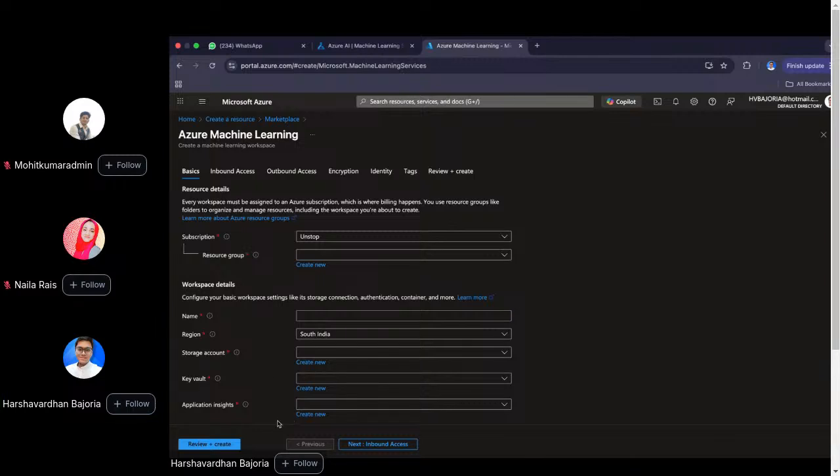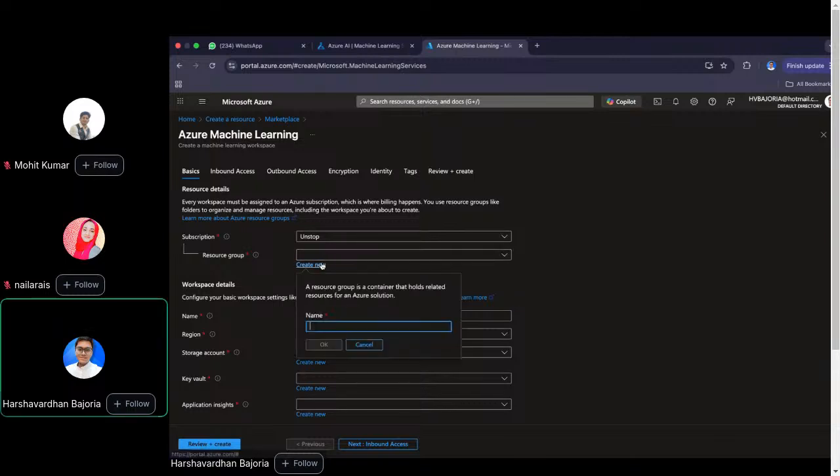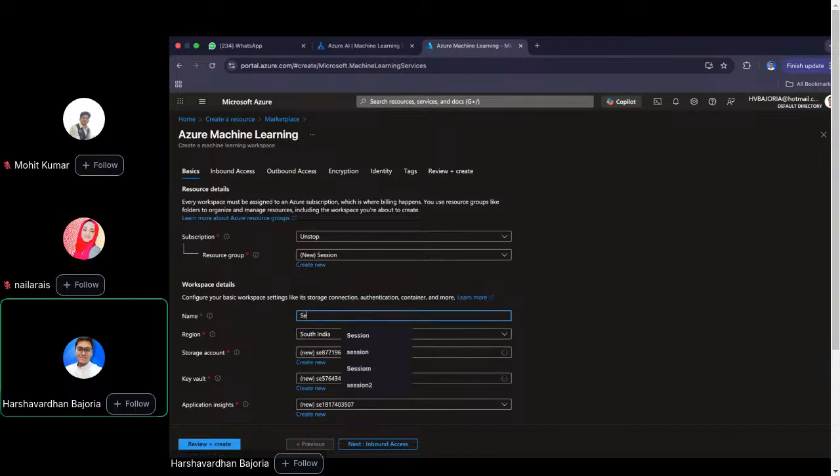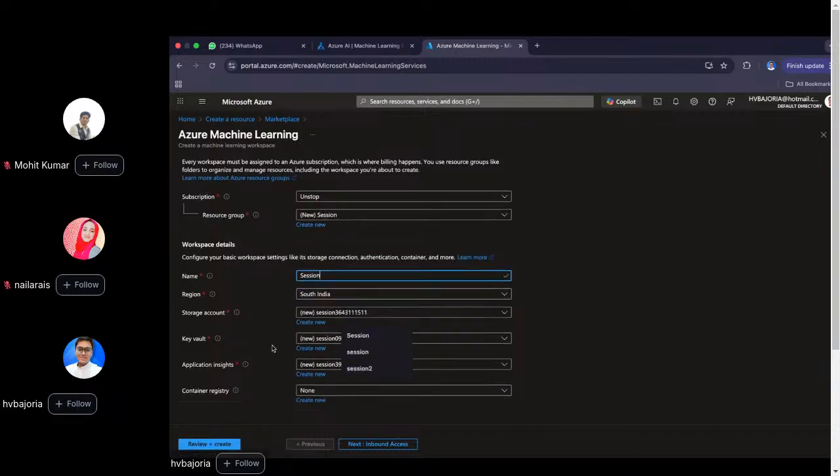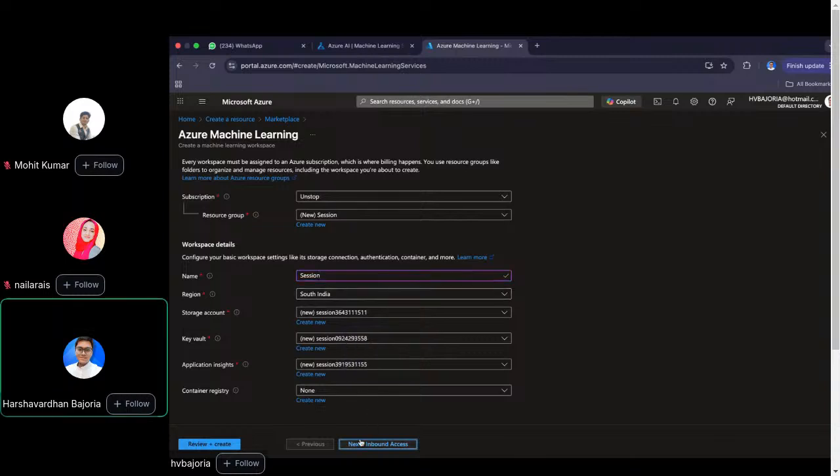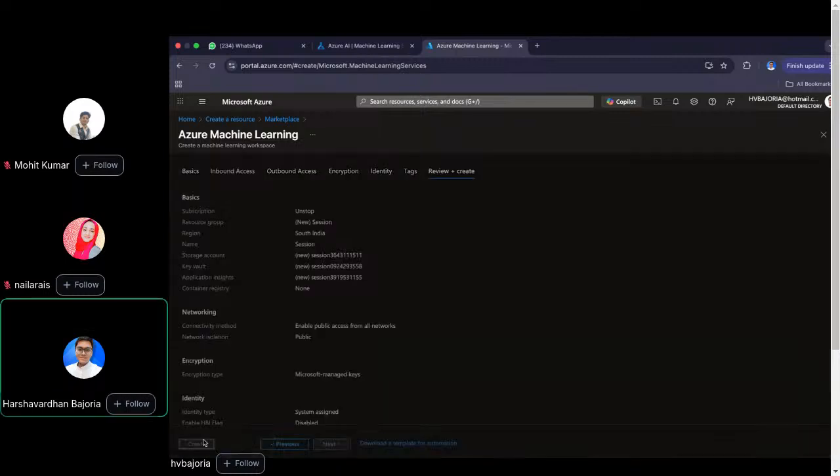Okay. Now, let's create a resource group. So resource group is like something I want to create. So I just type the name for now, session. Click on OK, session, South India. Let's do it. I click on review and create.